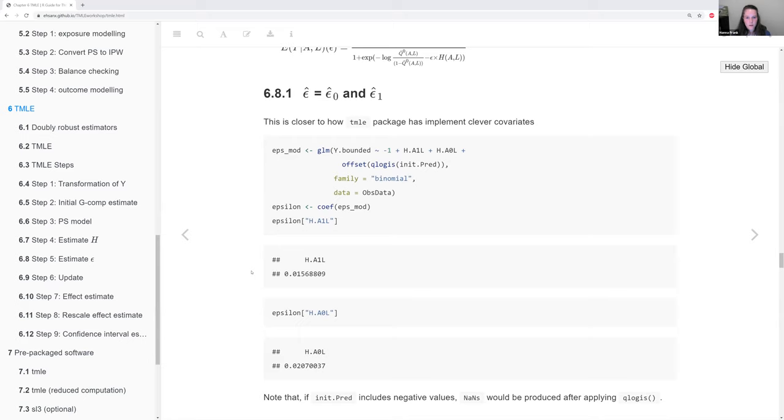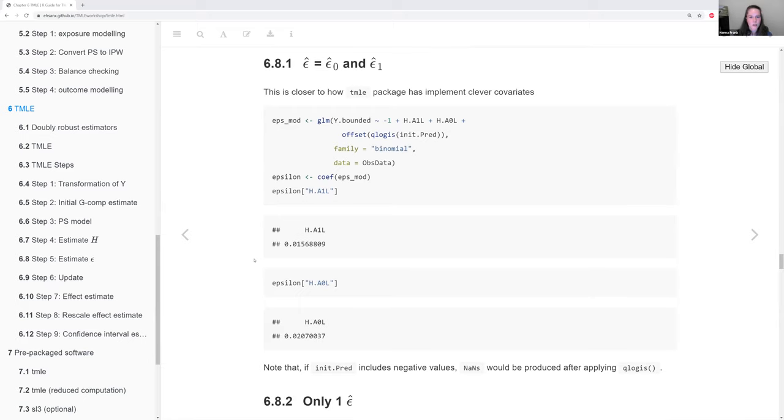So if we have the two component epsilon and clever covariate, then our regression function to estimate epsilon looks like this. We have the clever covariate for exposed individuals and for unexposed individuals in here, and we're using a binomial, so a logistic regression. The coefficients of these clever covariates will be our epsilons. So this would be the epsilon for exposed individuals, and down here would be the epsilon for unexposed individuals.